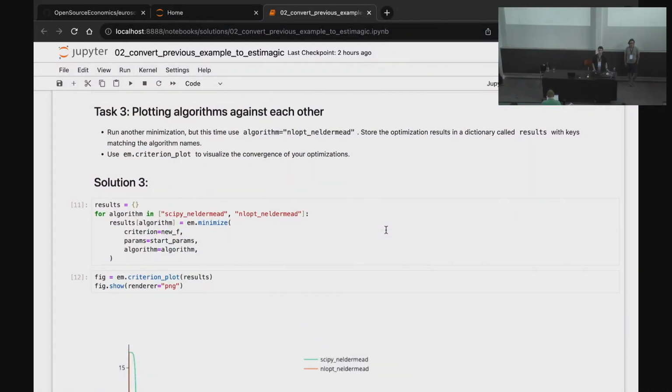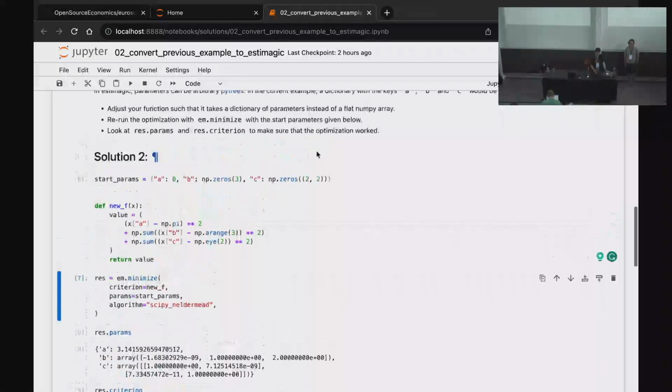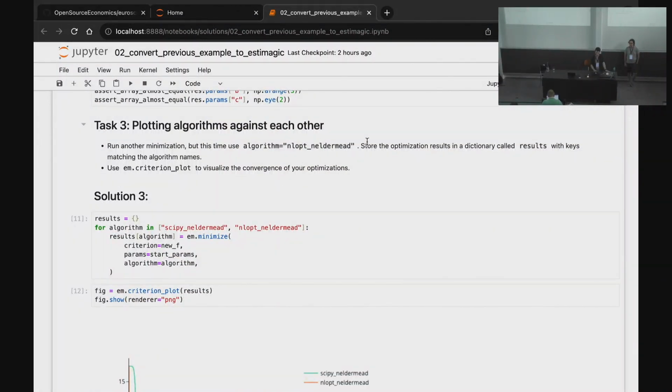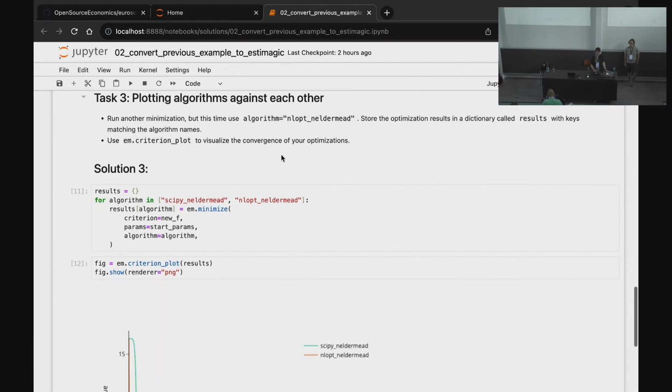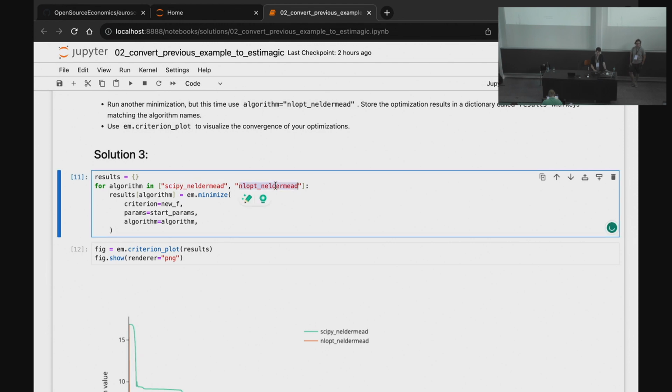Now for task 3, we are supposed to plot some algorithms against each other. That's of course very useful if you want to check if one algorithm performs better than another one. Here we will also use the nlopt nelder_mead. Remember that in task 1 and 2 we used scipy nelder_mead. We will now use the nlopt nelder_mead additionally. So what we do is we create a dictionary called results. Then we loop over these algorithm keys, scipy nelder_mead and nlopt nelder_mead, and just store the resulting optimization object in this dictionary under the algorithm name.